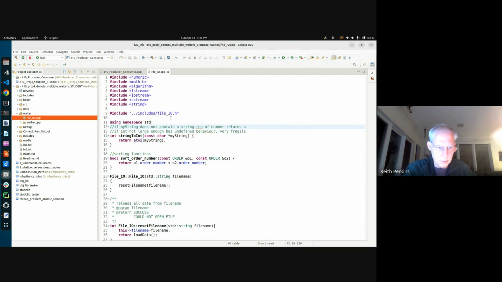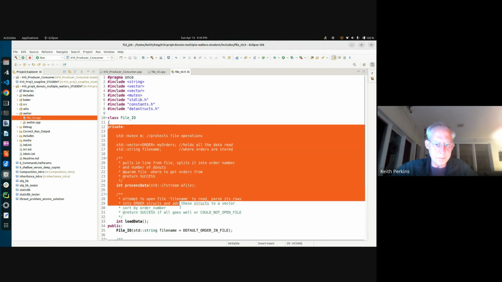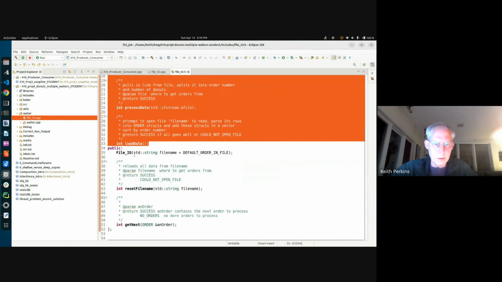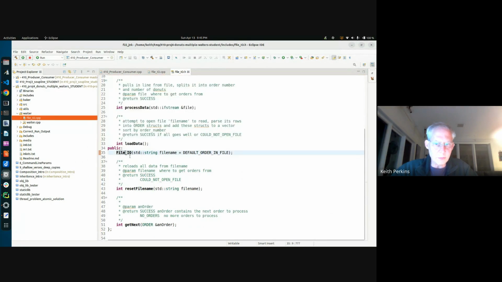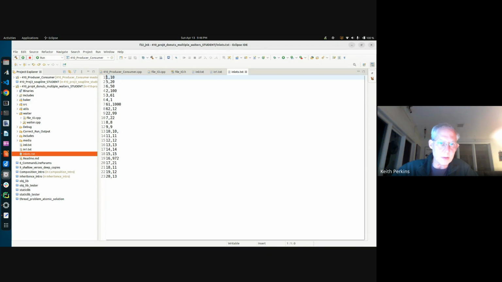And here's file IO. So all this stuff is private. Here's the public stuff. There's my constructor. There's the file that I want to order from. That's the file that I want to open and read orders from. And by the way, here's what a file will look like. This is a file that has no orders. This is a file that has 1 order. And this is a file that has a lot of orders in it.